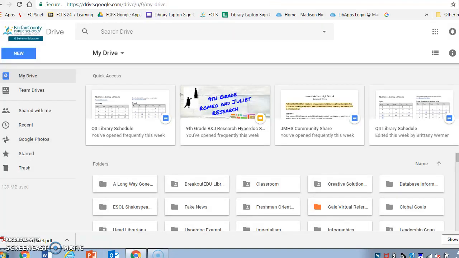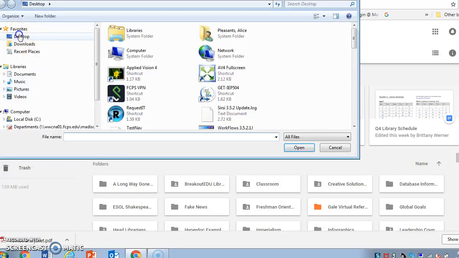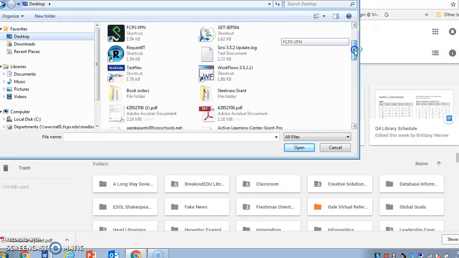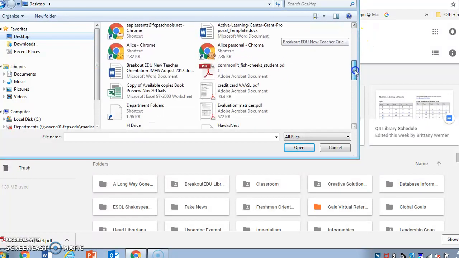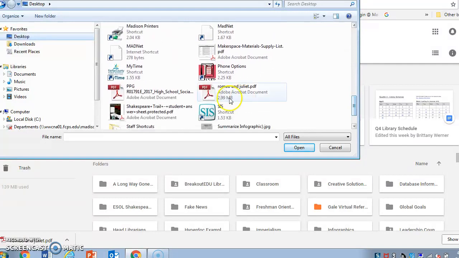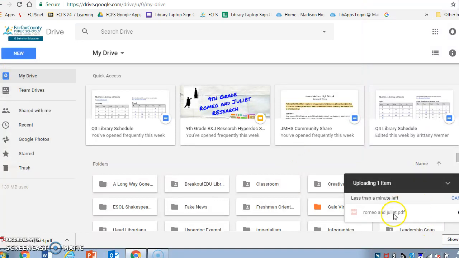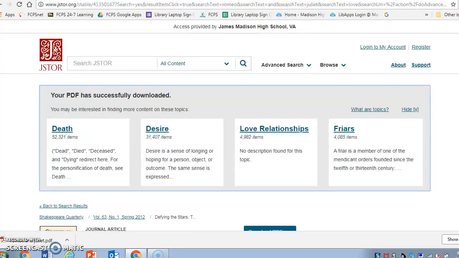Now I'm going to come over to my drive, hit New, come to File Upload, go to my desktop, and find my Romeo and Juliet article, which is right here. And it is saving to my drive. And that way I have it so I can look at it when I want. So that is definitely what I would suggest doing. So it will also give you other things that you could look at.